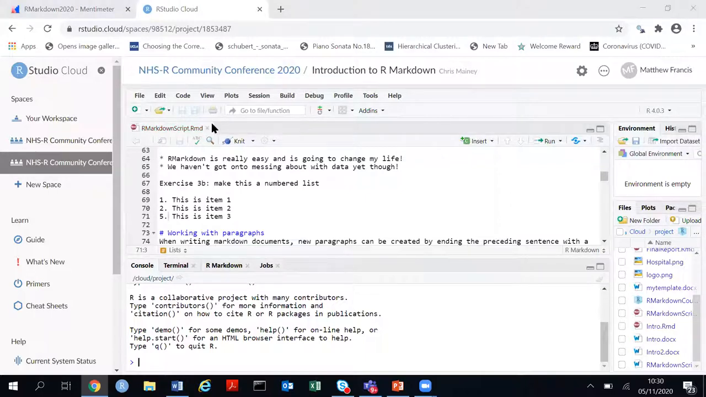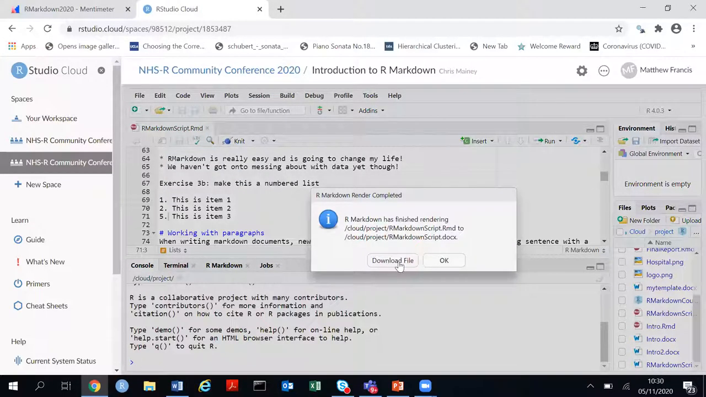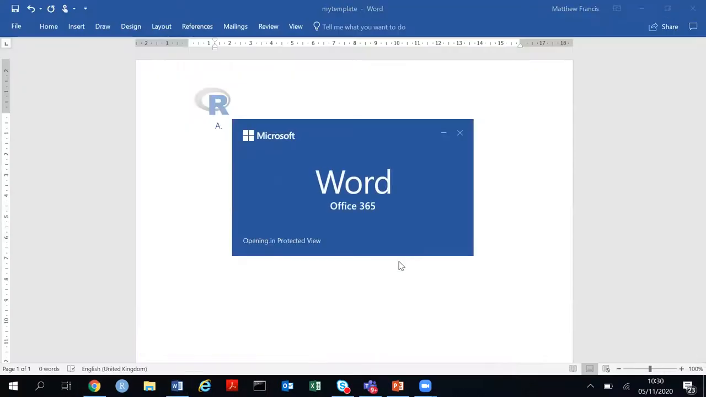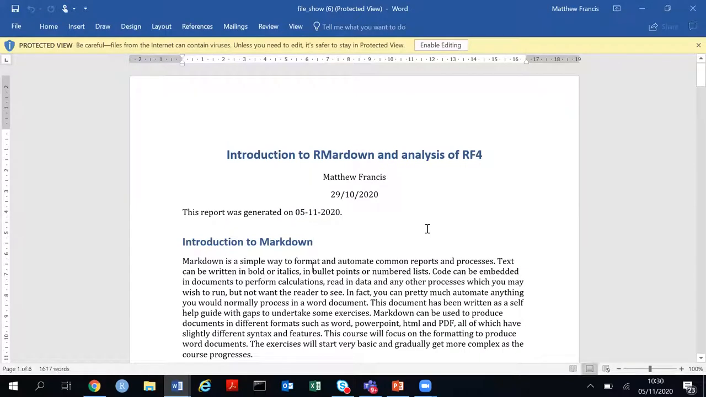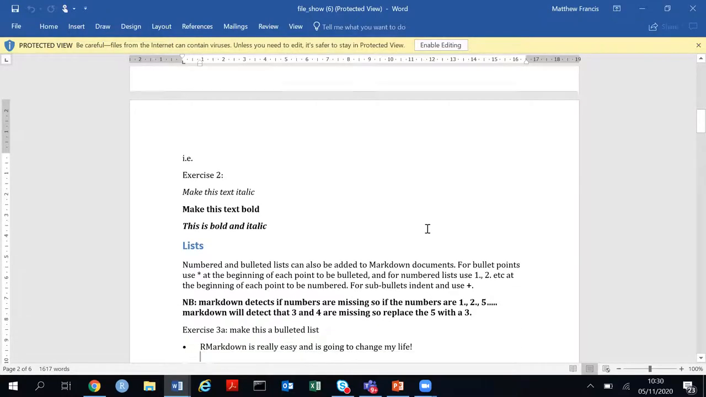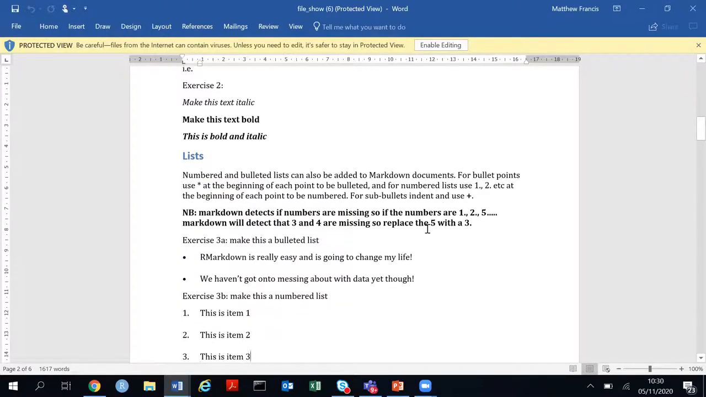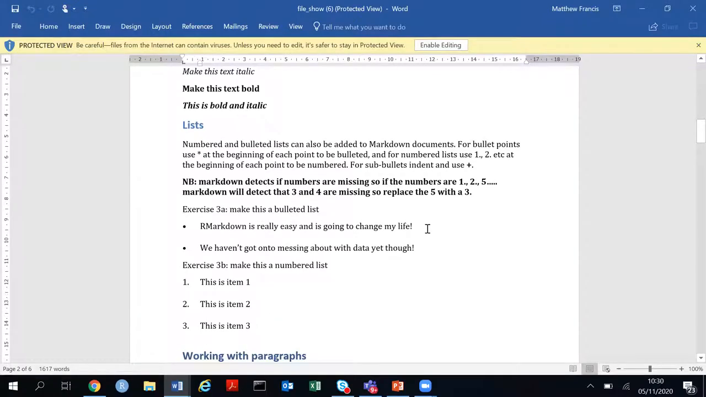And again, if we knit that, we'll download the file, and we can scroll down and see the effect. So we should see that we've got two bullet points, and then three numbered items. So even though we called this one number 5, it will change it to a 3. So bullet points and lists in Markdown, very easy to implement.